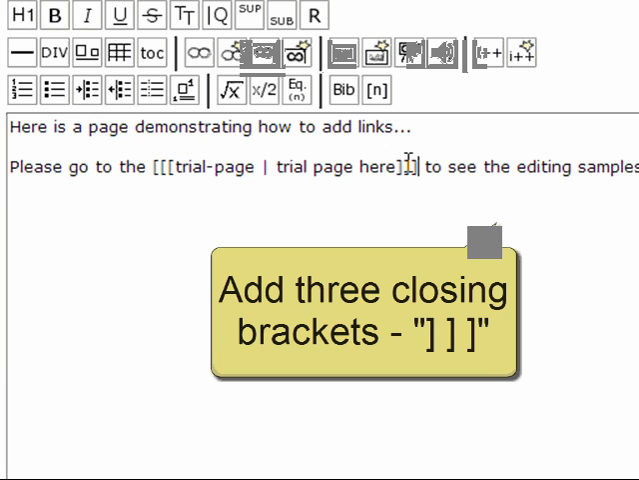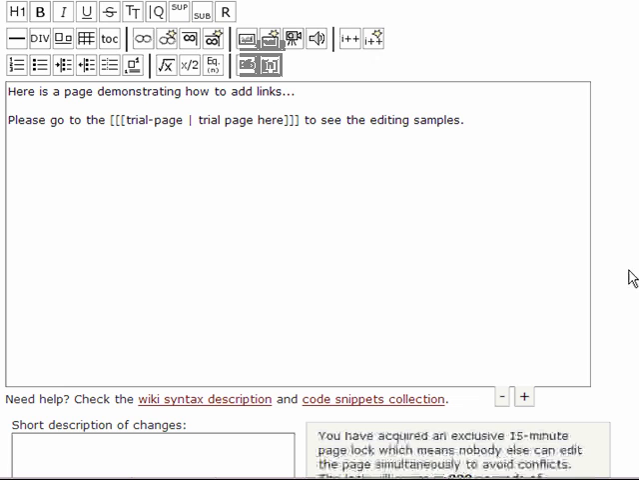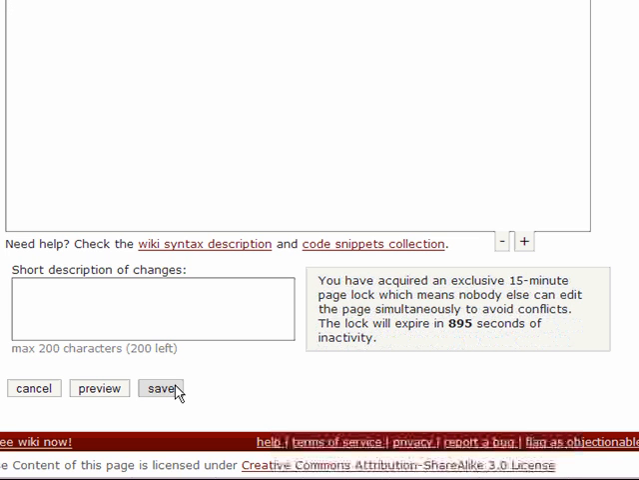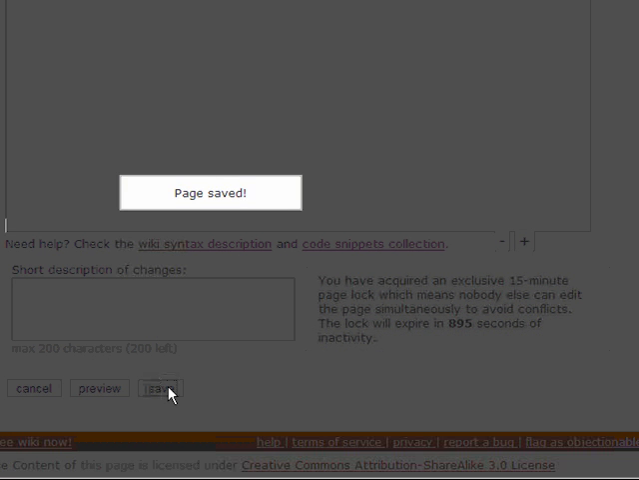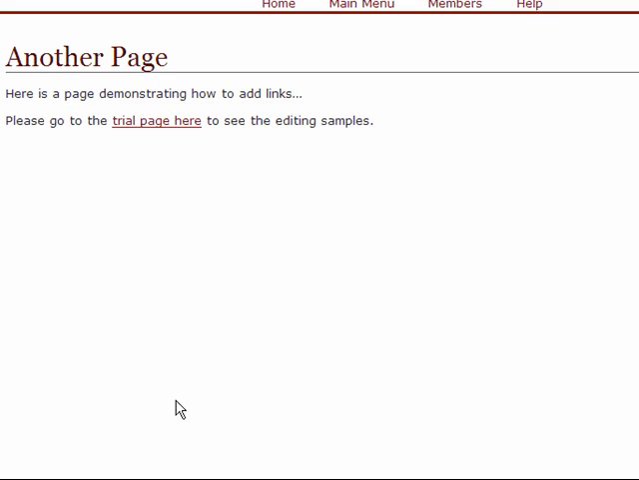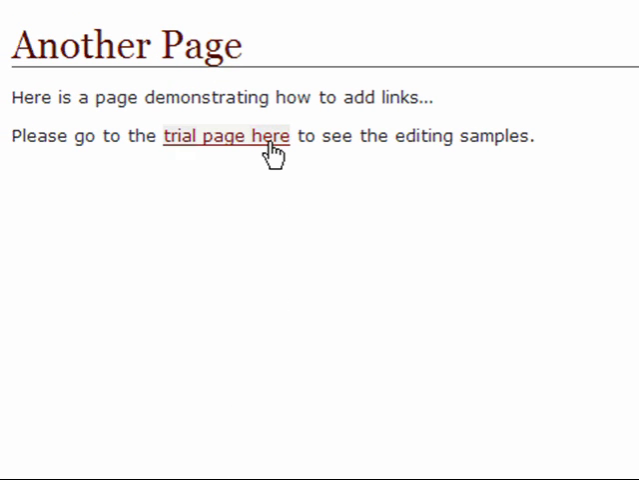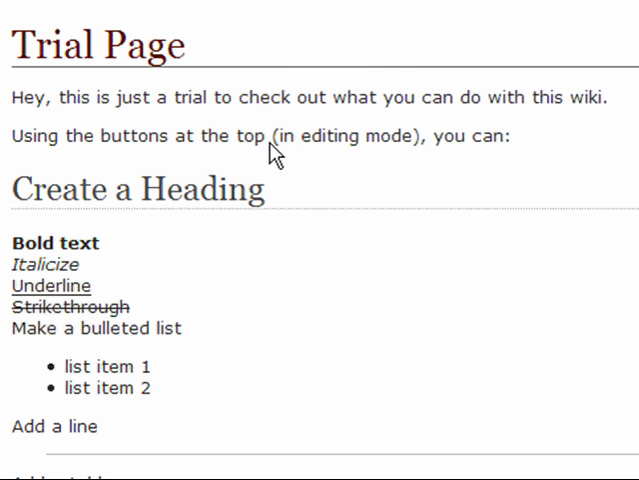After you add this little spacer line in the middle, and then with three closed brackets after that, and you'll see, in fact, here you have your link. Click on it, and lo and behold, it does take you back to the trial page.